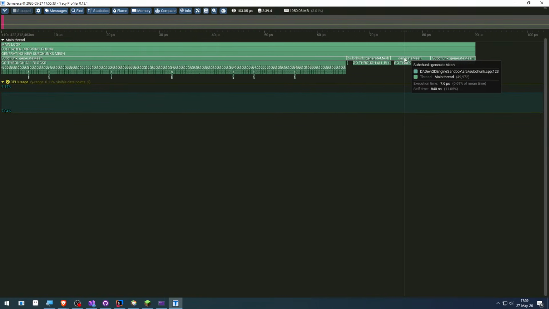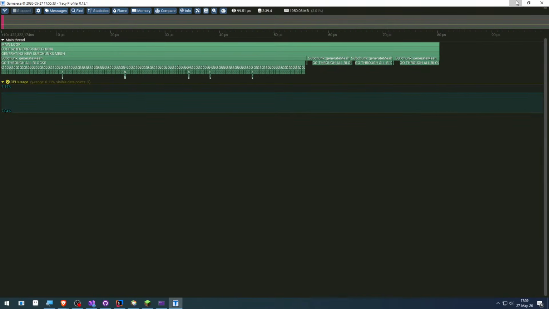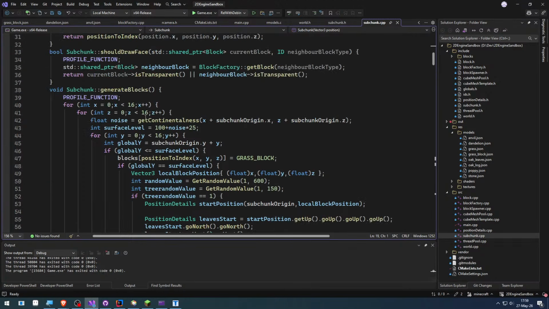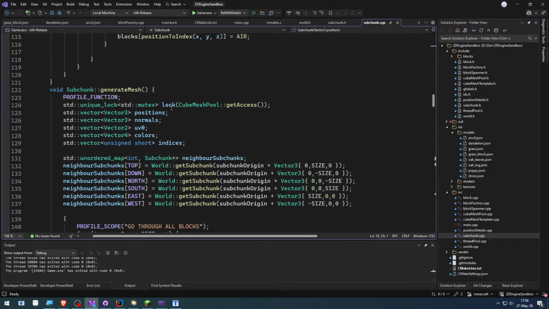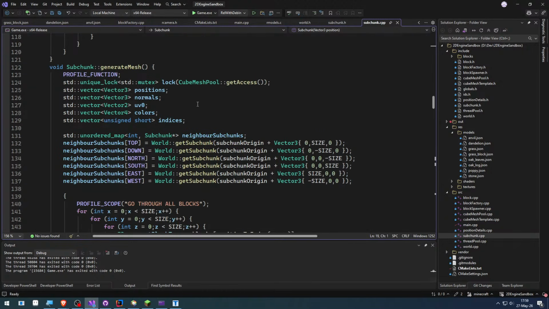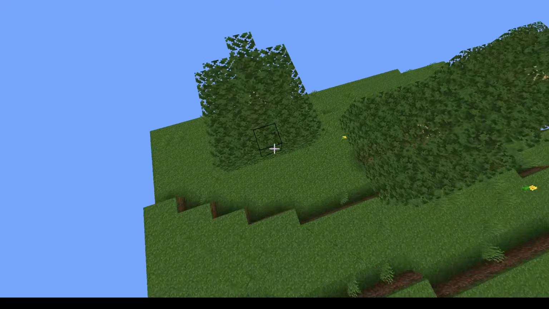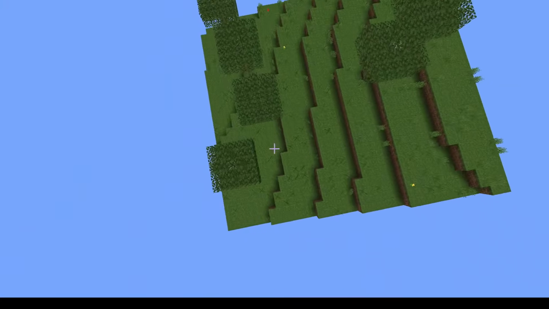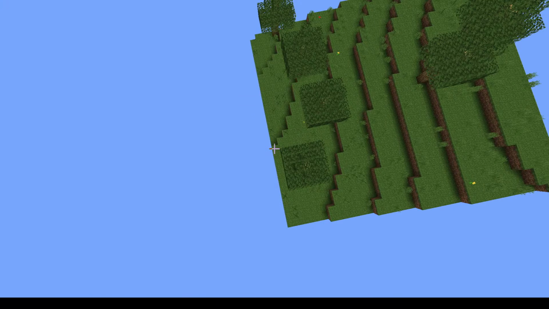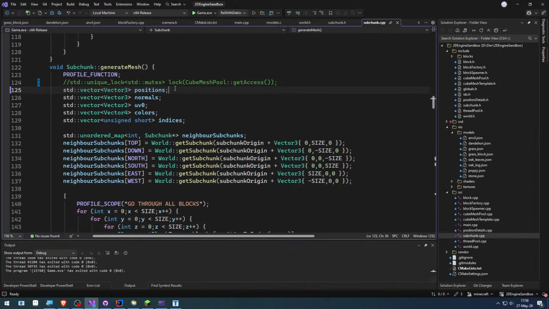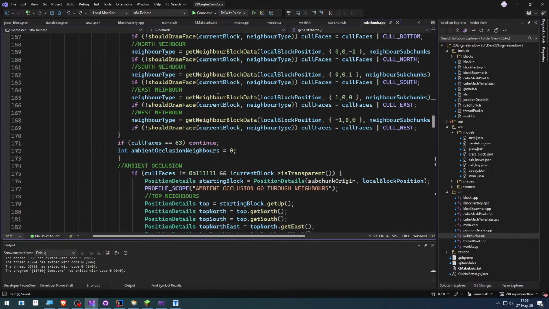Generate mesh. Go through all blocks. There's a slight chance it's because of the generate mesh, because of the mutex lock. Let's remove it. Let's wait and see. No, it's not the mutex lock. It's not that. Where would it freeze?